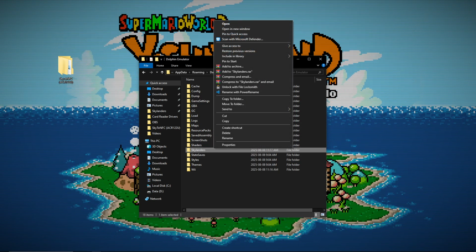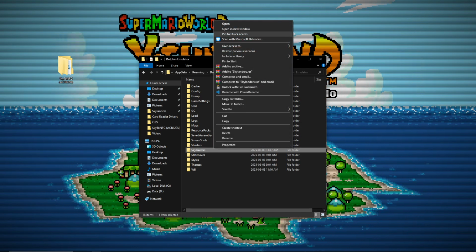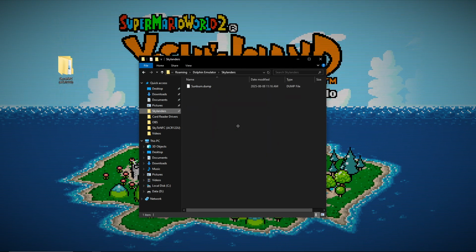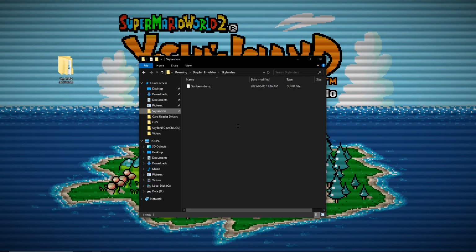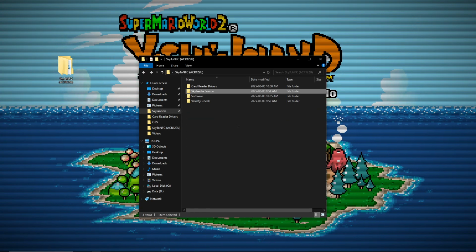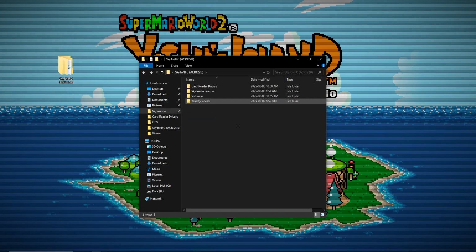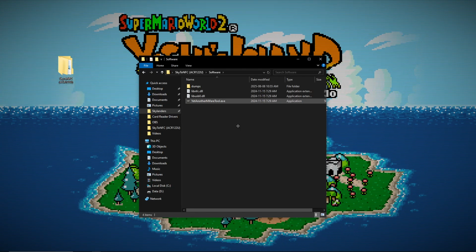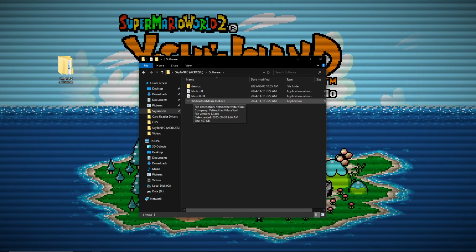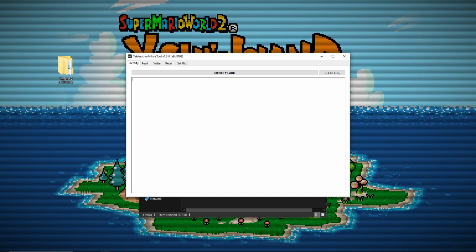Now what you can do is right click and click pin to quick access, so it shows up right here and you can get to it every single time and make it super easy for you. Now that we're done with that, we can go to the software. Yet another Mifare tool.